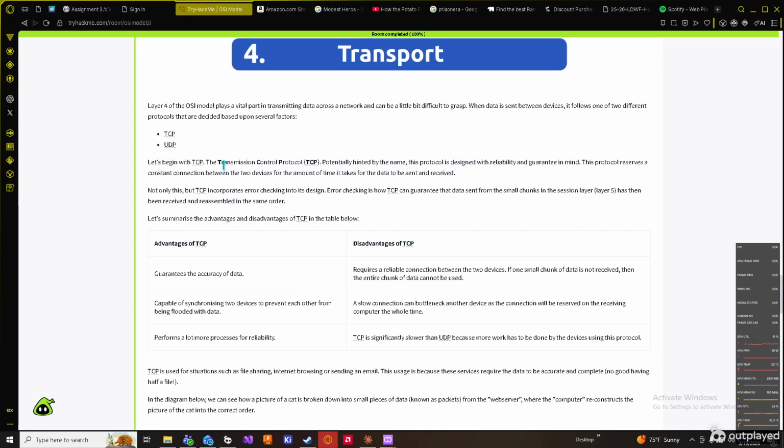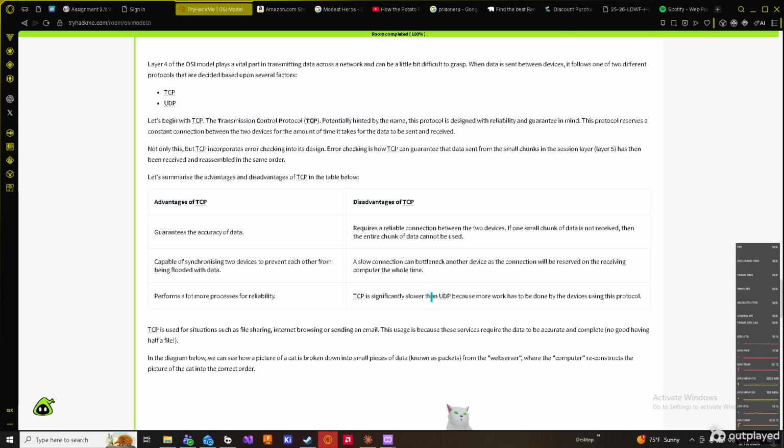Port. This is going to be explaining the transportation of data. So the different methods of transportation, TCP and UDP. TCP is going to be more accurate, but it's going to be slower. If one tiny chunk of data is not received, then the entire packet basically is not received, which will make it slower because it has to backtrack and transmit that data.